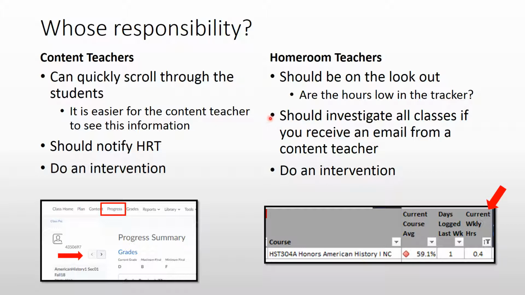If you receive an email from a content teacher about attendance being off in a particular class, you should investigate all the other classes. Is this student doing this across the board, or is it only in that particular class? And same thing, the homeroom teacher should also do an intervention, especially if the content teacher has not done an intervention, or maybe the content teachers haven't even picked up on it yet. In that case, it would be the homeroom teacher's responsibility to do the intervention.